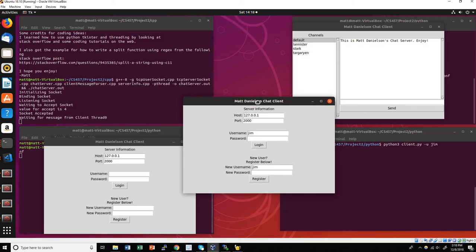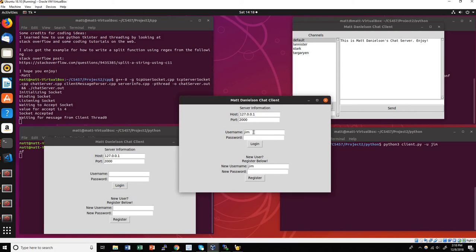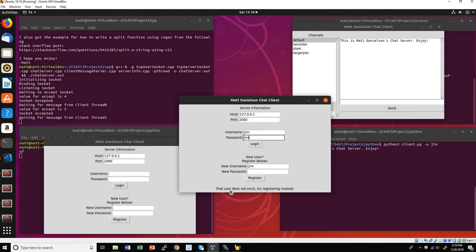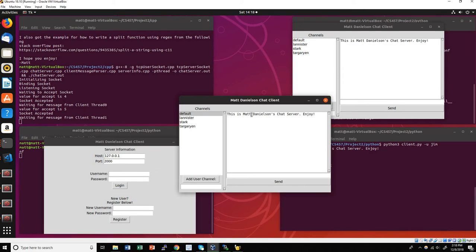But let's go back to this one, and we'll look at Jim, for instance. If I were to try and log in with username and password of Jim, this is going to tell me that the user does not exist yet. Try registering instead. So in that case, I'm going to put in my new information down here, and this one will let me register, and it will also log me in.